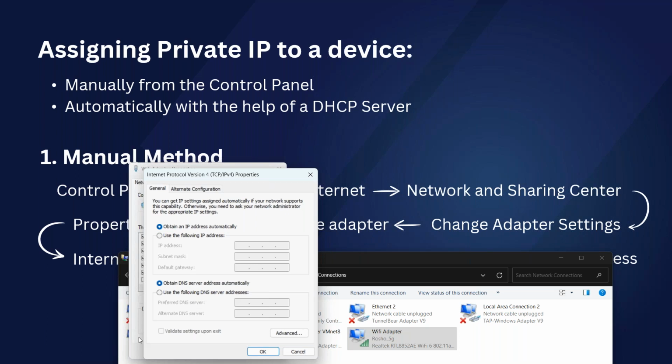Now, if you carefully observe here, there are two methods. One, I can obtain an IP address automatically. That is the DHCP server method. Right now, my system is getting an IP from a DHCP server. But if I want to assign an IP manually, I have to go for the second option. So I select the second option here, and I can specify the IP address of my choice.